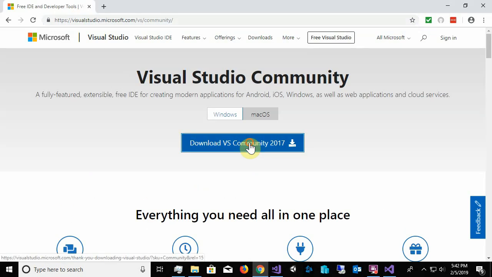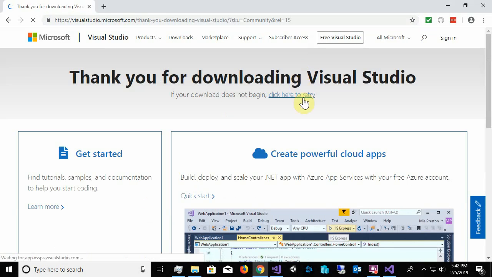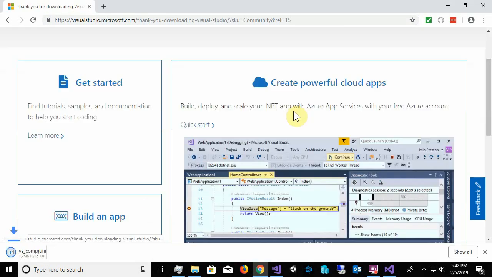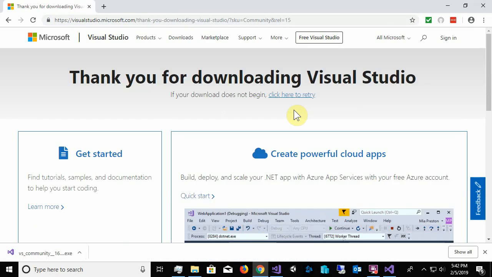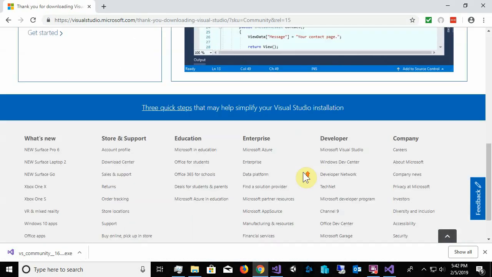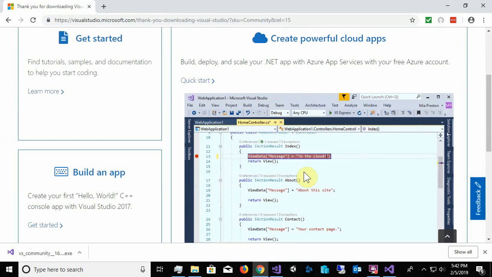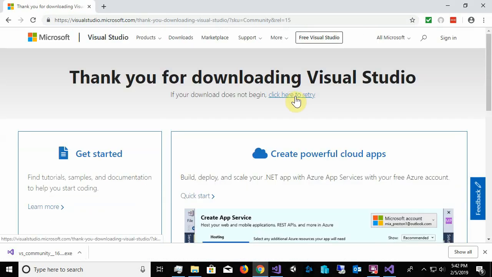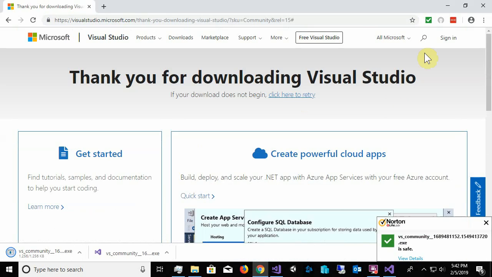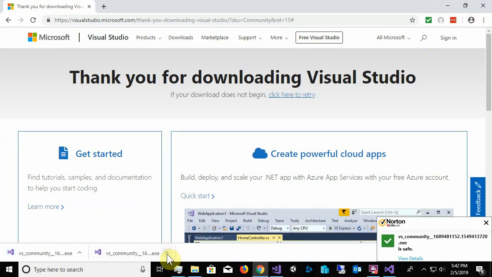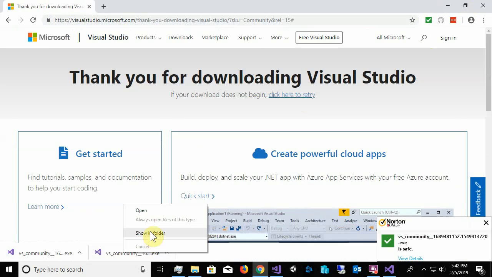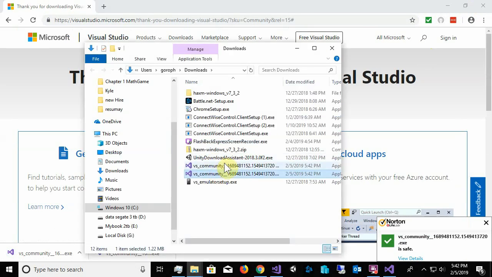Download Visual Studios community. And there's a couple of options. You could either get the community, which is the free version, or you can get the enterprise or the professional, which are ones that you have to pay for. But the community is the free version. And you click to download, and it starts downloading it for you. I already have it downloaded, so I can go ahead and delete these. I don't really need them.